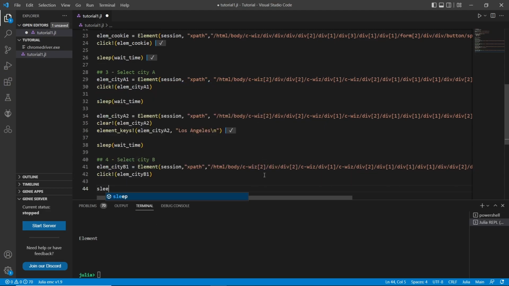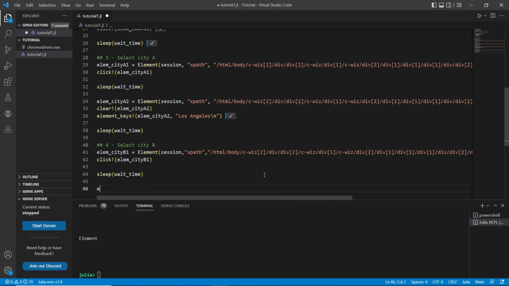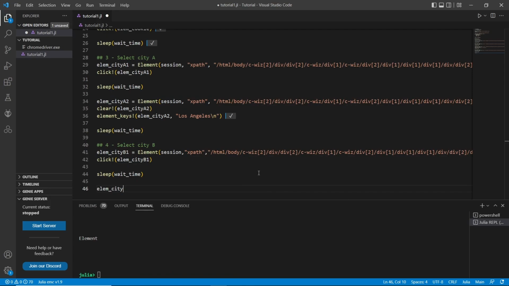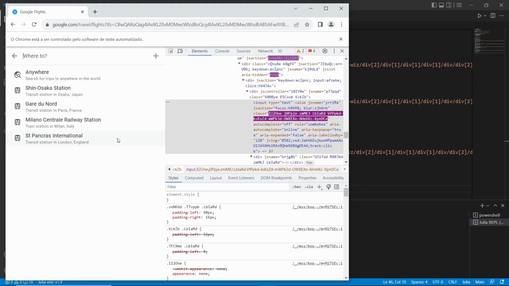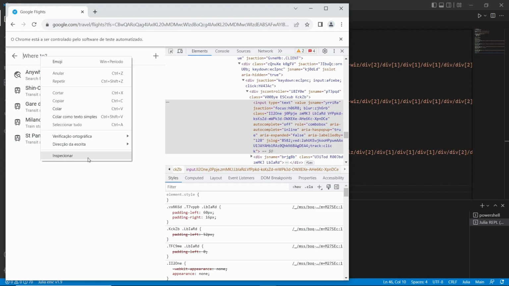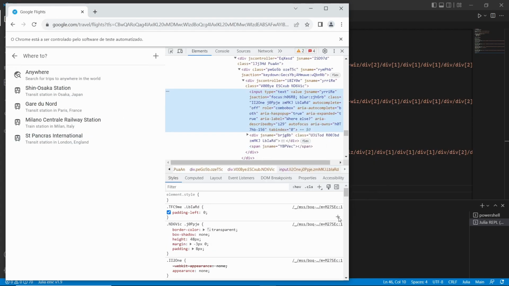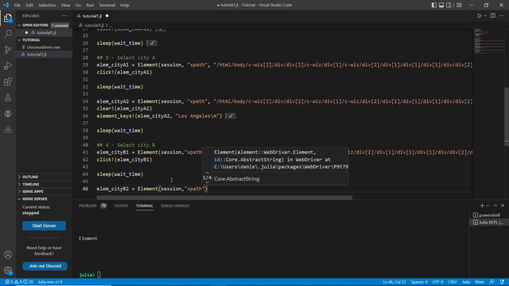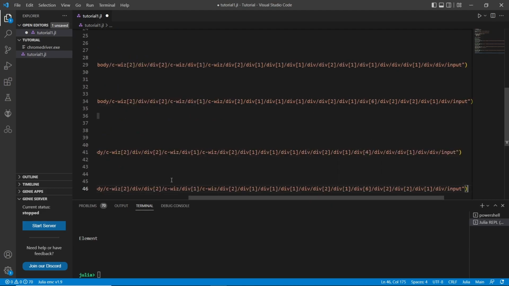After clicking it, let's once again sleep for a little bit, and we can now write on the new form that is going to appear. I don't need to clear anything, I think. Yeah, it's empty, so we can just start writing. So my element city, let's call it B2, define it by the element session XPath, the one that I just copied.